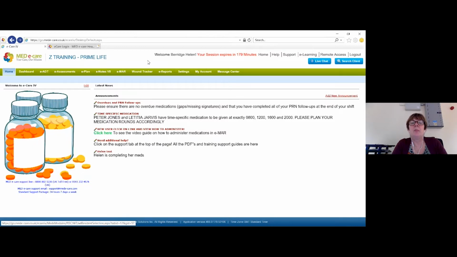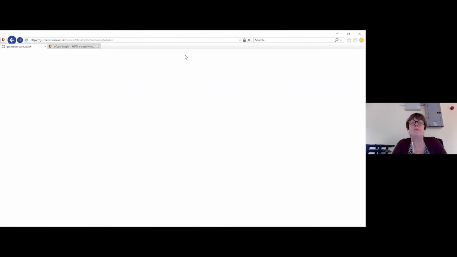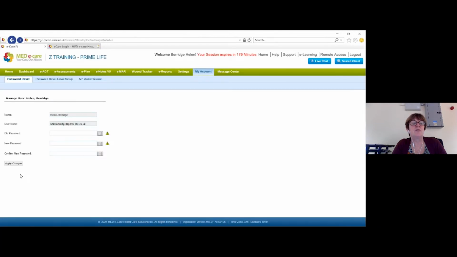If we look at the top of the page here, this is where we can change our password. So again, all you need to do is click on your name and just fill in here. So your old password, your new password, and confirm any new changes. Okay.